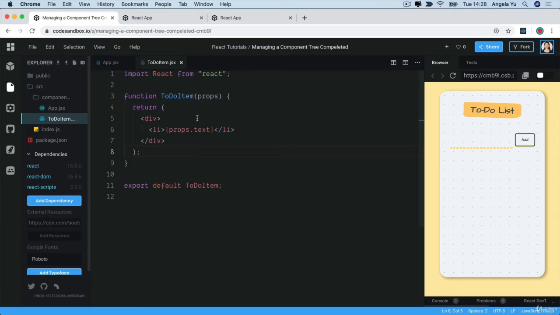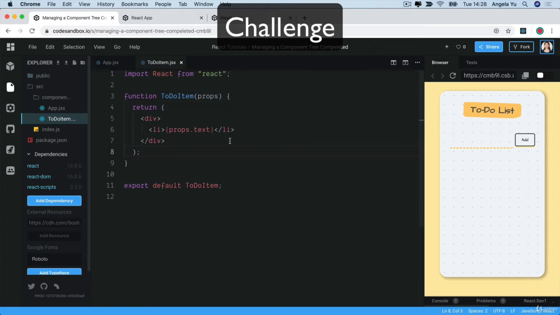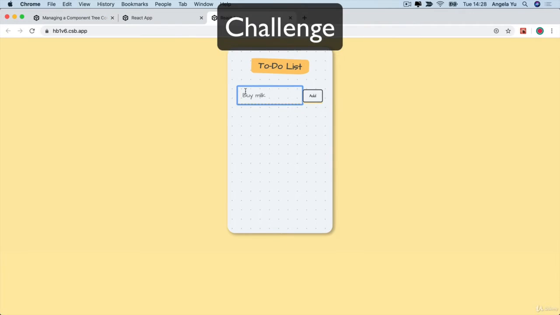But what we can do though is we can have state inside these components. Here's a challenge for you. See if you can change the code just inside this to-do item file so that when you add a new to-do item and you click on it, it crosses out the item. And then when you click on it again, it uncrosses it out.